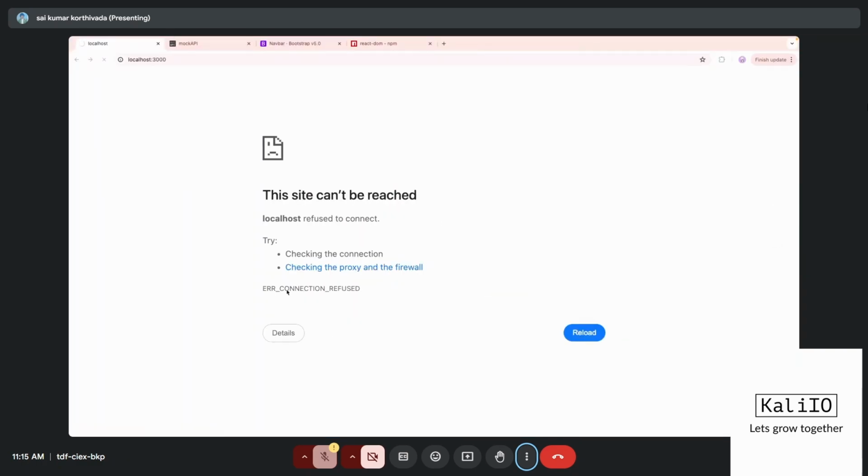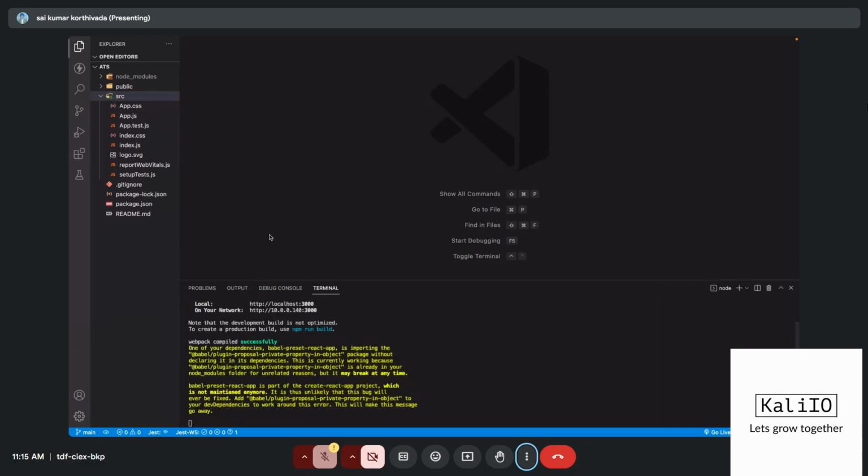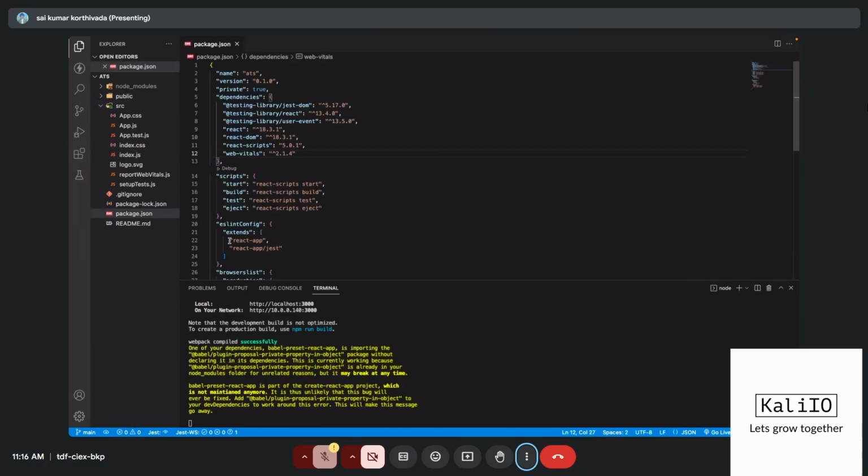So if you don't remember the command, just go into package.json. You have something called scripts. Inside the scripts, whatever you want to run, for example, in this case, I run npm run start. So I have used the start command. If you want to use the build command, you can use npm run build. Whatever scripts you have, you can use that key followed by npm run. So npm run and start. So that's how you can run your React application.